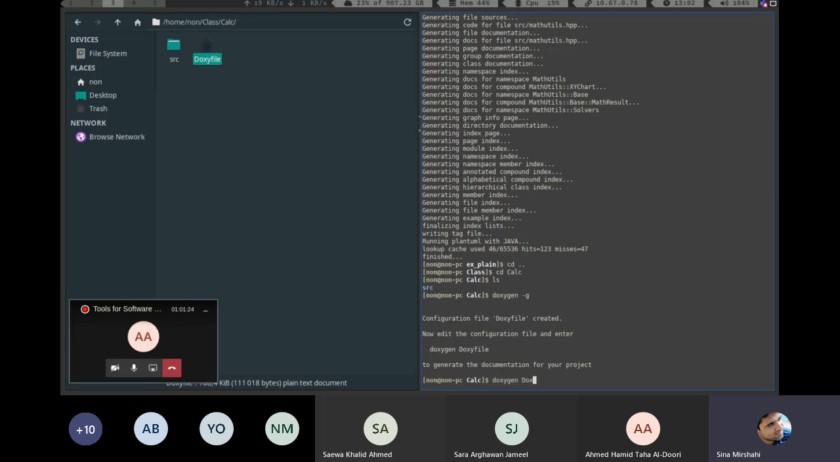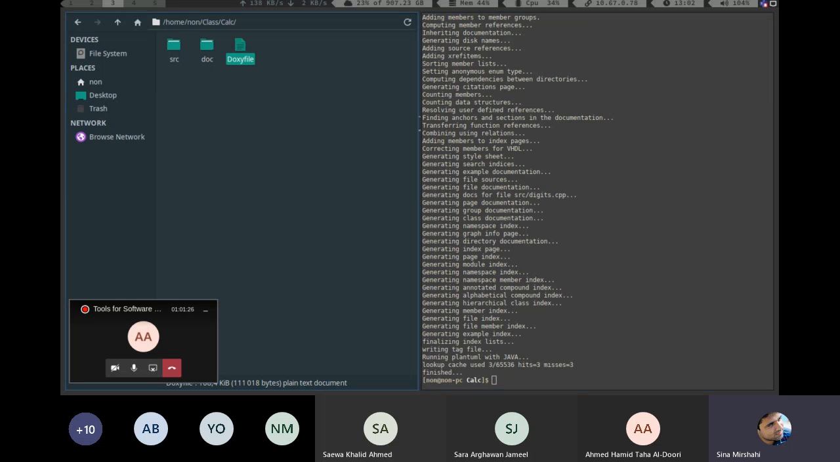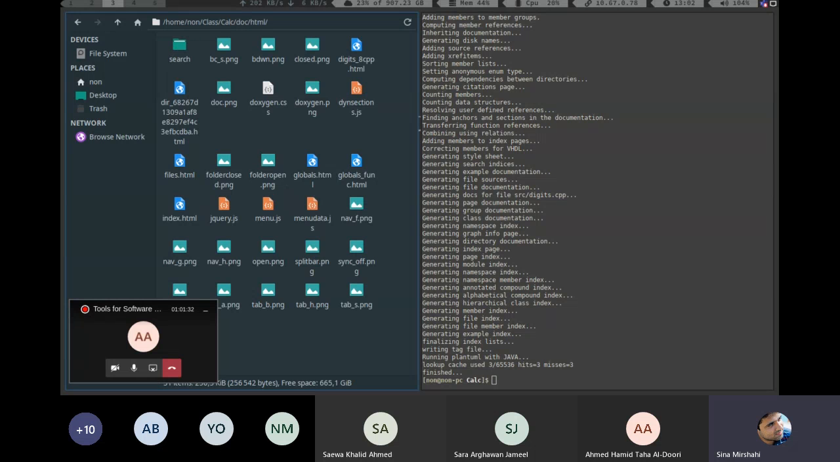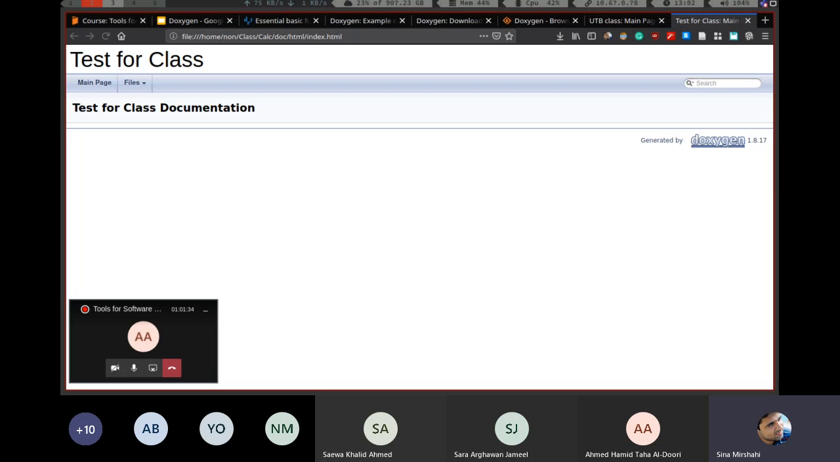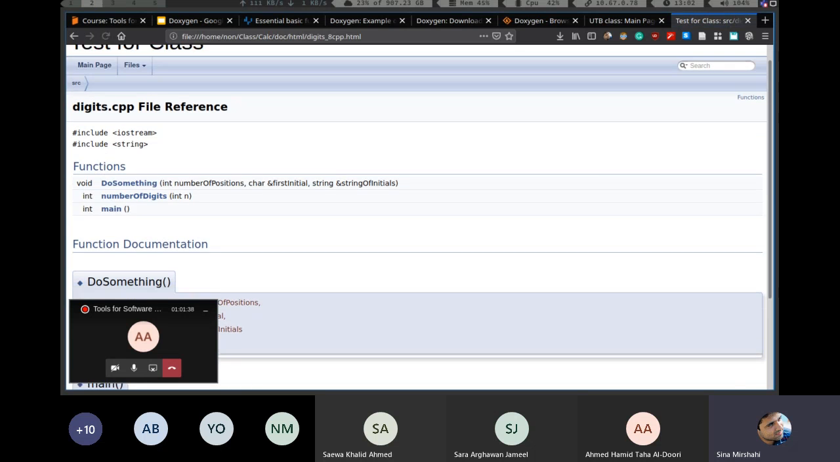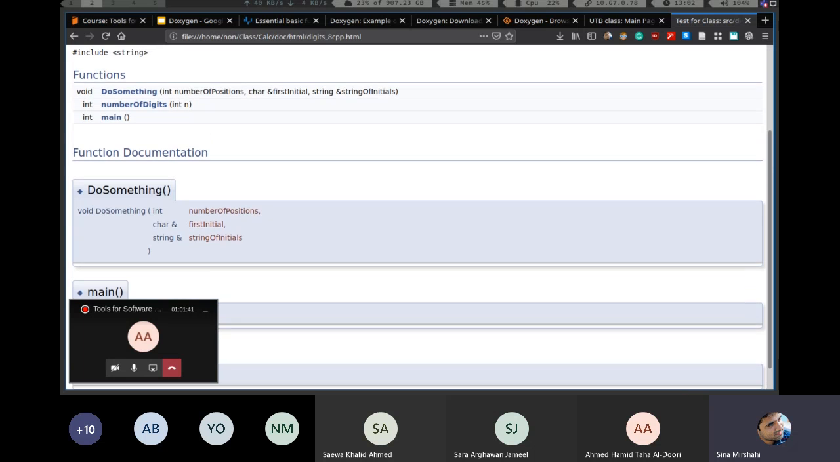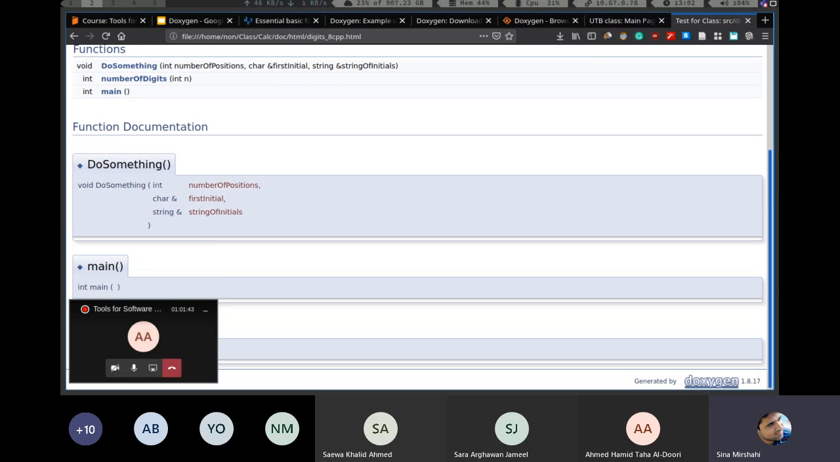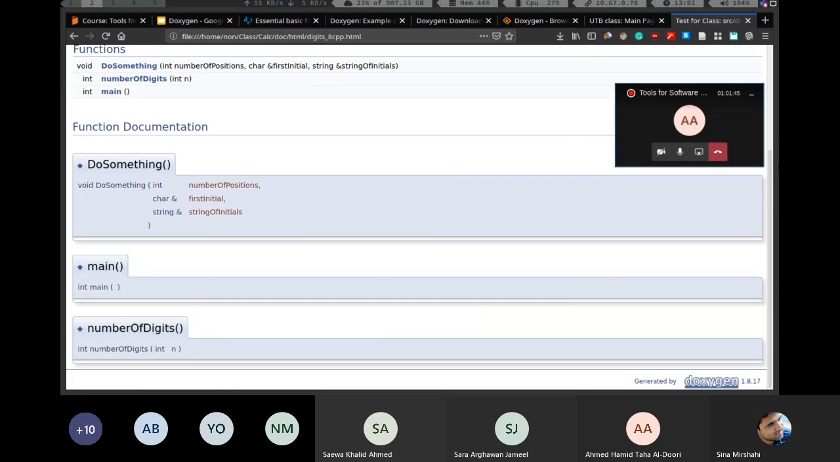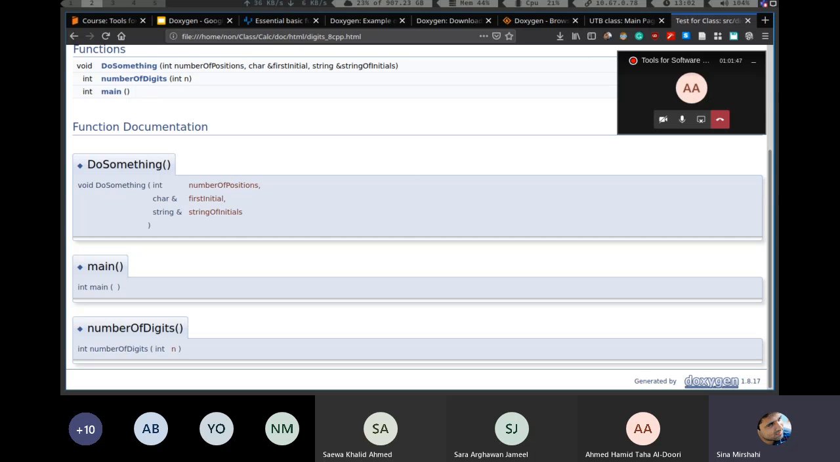So Doxygen, Doxyfile. That's it. You see, this doc folder is created. And I will go to HTML and index. See, it is empty. And the file list, it is just, you see, it's simpler. And it has the functions of this document.